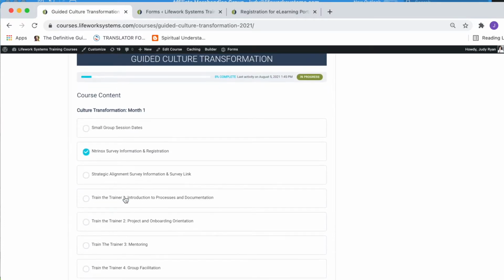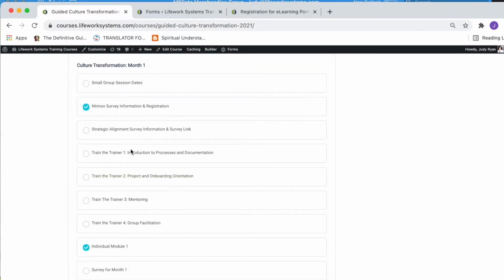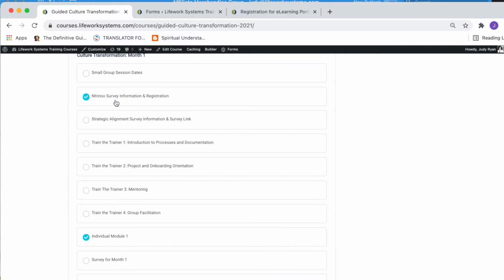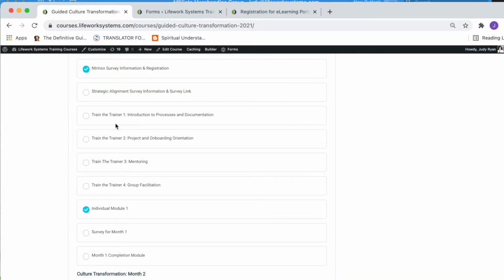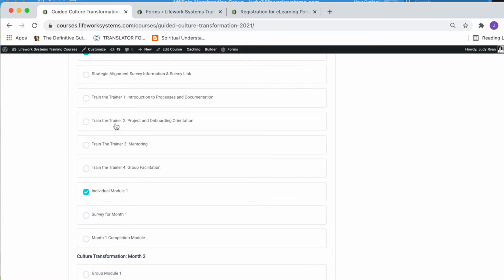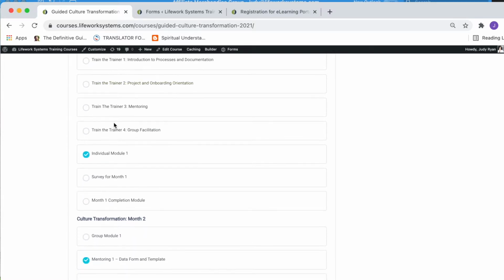So you have all the initial scheduling of the dates, which ends up captured here. And you'll have access to your various surveys and watching your pre-project modules, they have the words "train the trainer" in them. And then your individual modules and your post-training surveys.